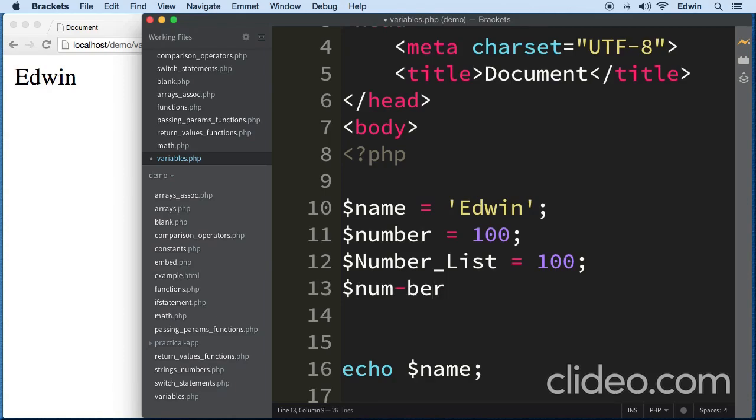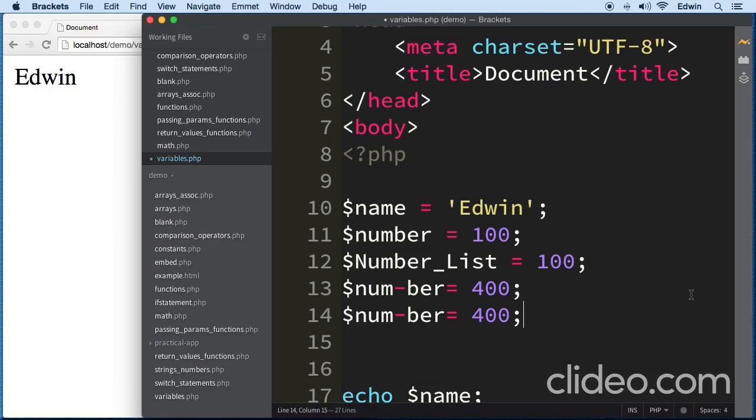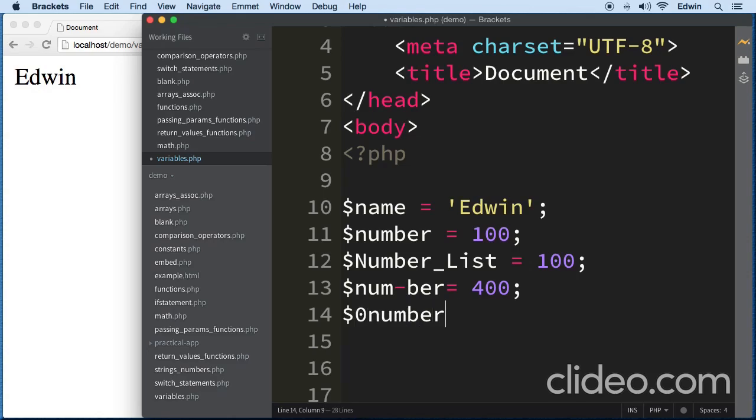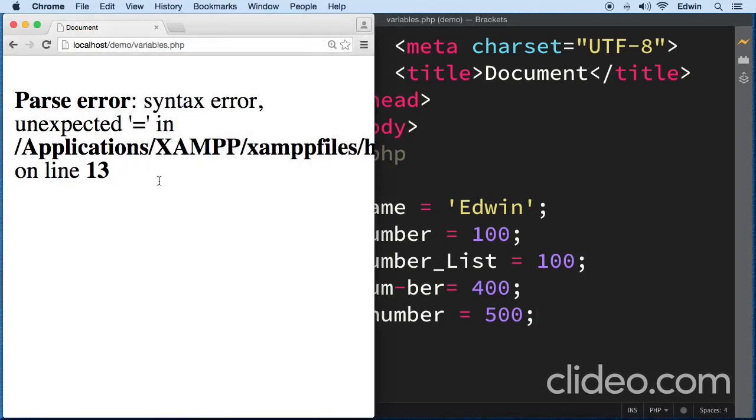This one here. Don't write your variables like this. The reason is because it can get confused by thinking that you are subtracting something from something. So this is a bad format. You cannot start a variable with a number like this. It will not work. You see we got an error right here as soon as I wrote that.